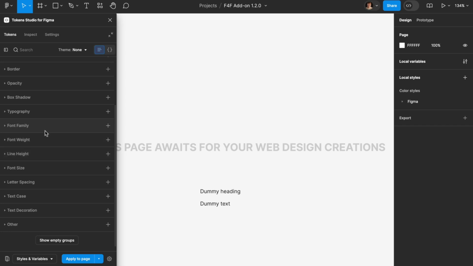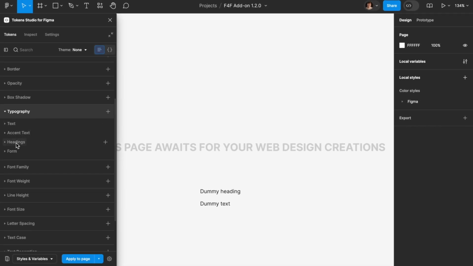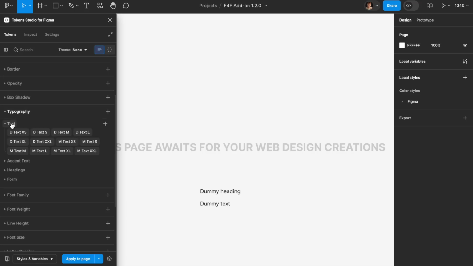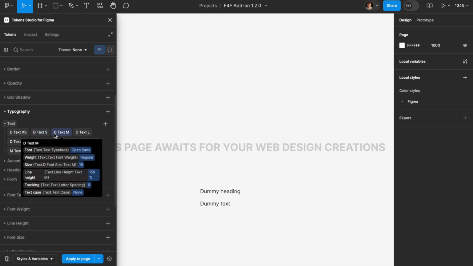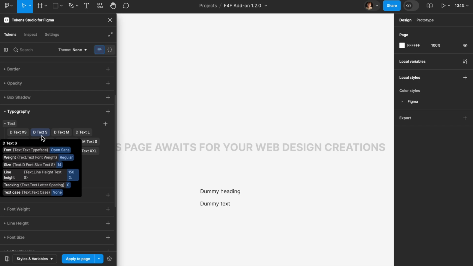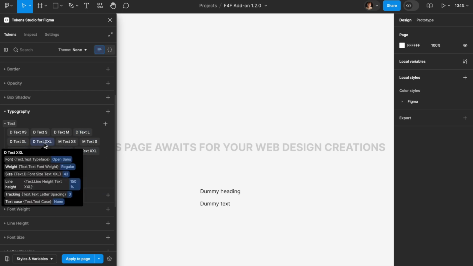What I want you to focus on is this typography tab. You can see that we have text, accent text, and headings. Typography ACSS tokens, they're basically composite elements consisting of other different ACSS tokens. So for example, if I expand the text, you can see we have a bunch of ACSS text tokens. We have dTextXS, dTextS, which again, D stands for desktop, and then we have text, basically t-shirt sizes. So extra small, small, medium, large, extra large, and extra, extra large.